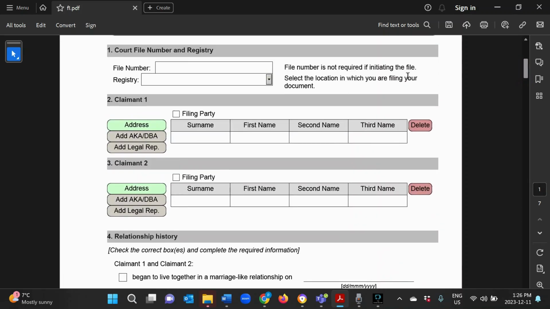And then for the filing party, whoever is going to the court to file this notice of joint family claim, you will check the box beside their name. If you both are going to file this notice of joint family claim together, then you will click this box beside the name of both of the claimant number 1 and claimant number 2.